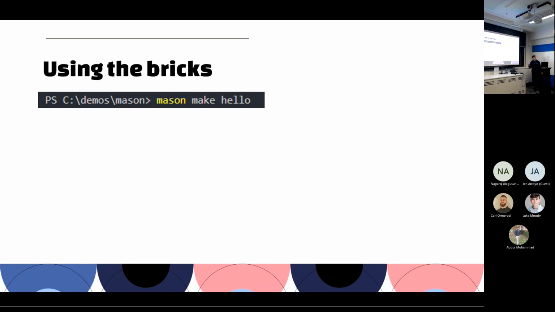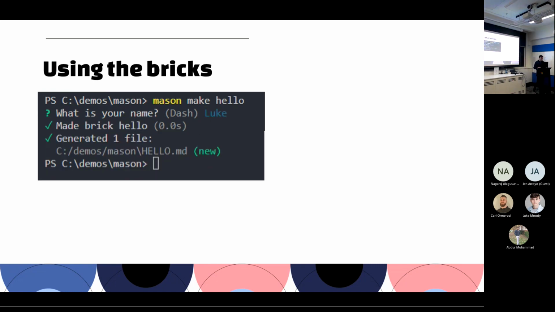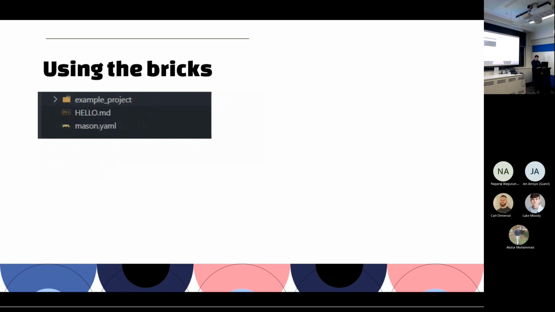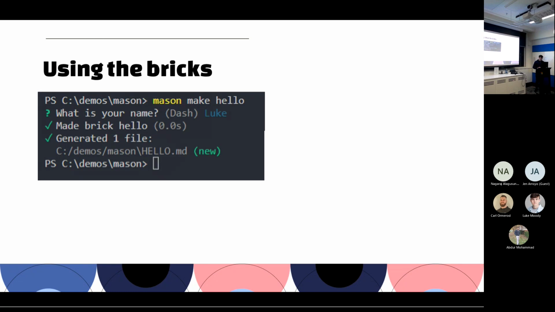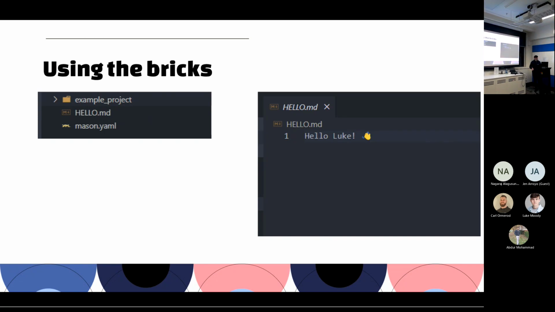We'll just say mason make and the brick name, and what this will do is it will then execute that brick. Now this brick requires me to enter something. For example, it's my name, so I can enter Loop, and then it generates one file, which is a hello.md file. So it's like your hello world, and you'll see, obviously, it comes up there. Something I forgot to mention real quick though is you'll notice we're in the C demos Mason directory. So wherever you run this brick is where it's going to get generated. So yeah, it's been outputted into there, and inside of it we have hello Loop.